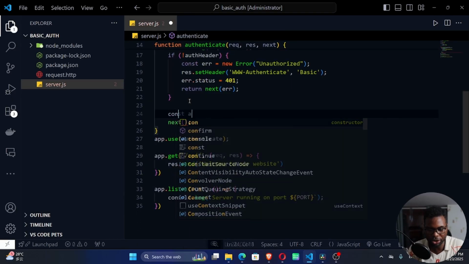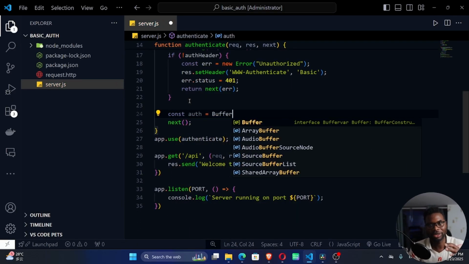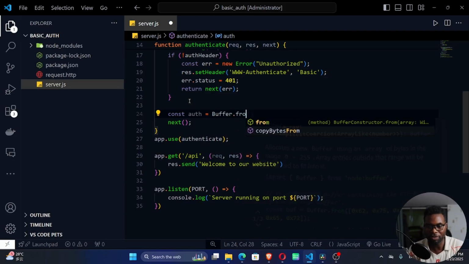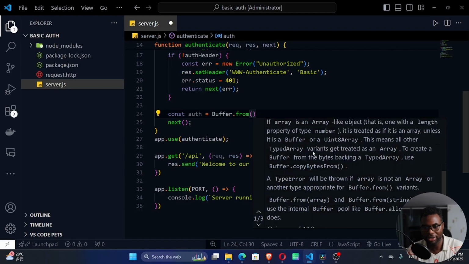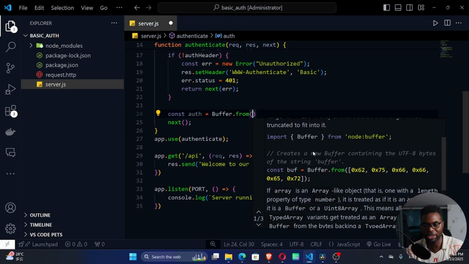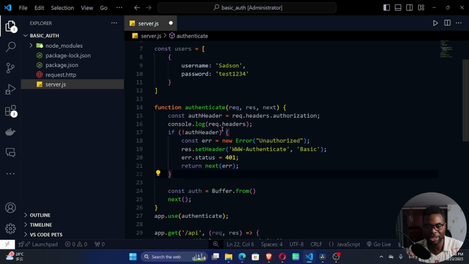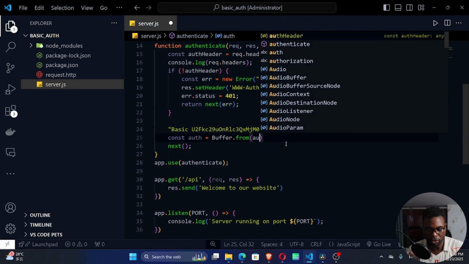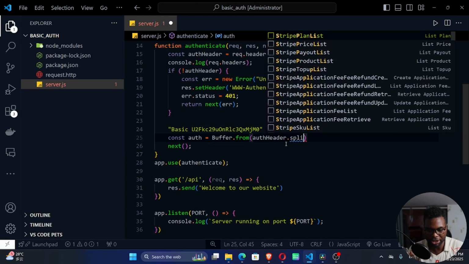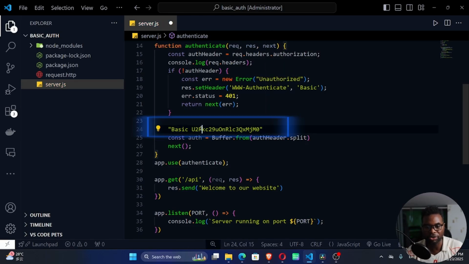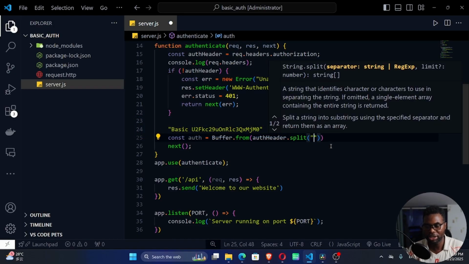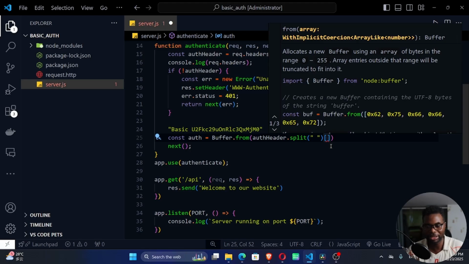I'm going to say const auth. There's a method called Buffer which can decode base64 encoded values. So we can say dot from. It takes in two arguments. It takes in the buffer that you're trying to decode, and you have to specify that it's base64. That's the second argument. So what we are taking here is this auth header dot split. We want to split this auth header along this space right here so that we get only this value right here. We want to remove this Basic along the space, and then we get the element on index 1.